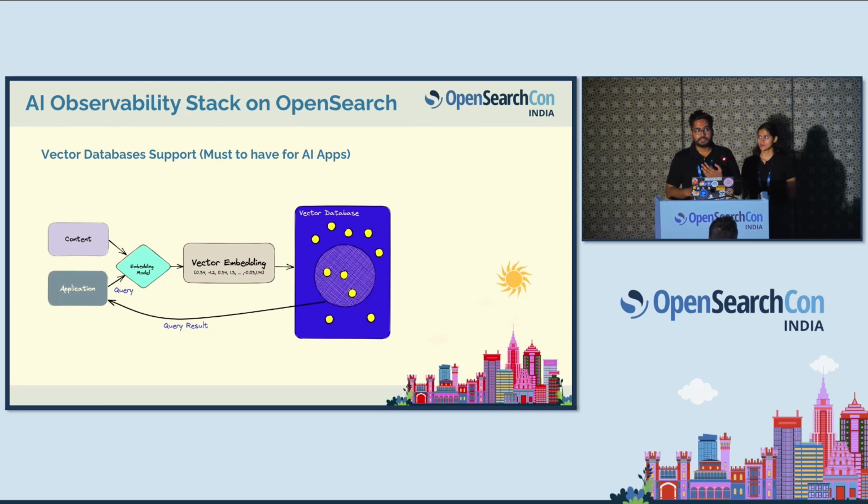Then we have vector databases. For any AI application, it doesn't give you one particular type of log every time. Sometimes it will throw some text, some images, some videos, something like that. That's why we are using vector DBs for AI applications, and it's a must-have. And that works so well with OpenSearch.